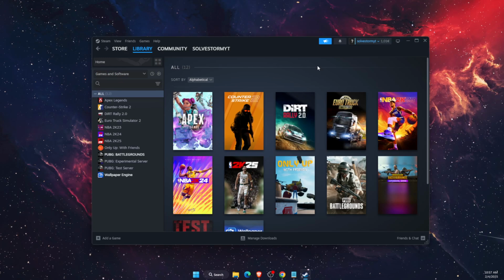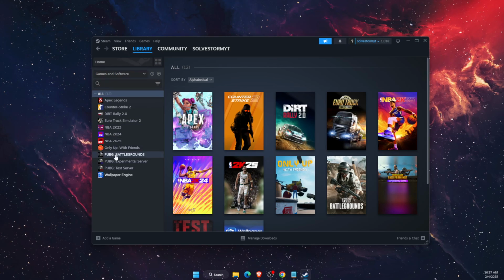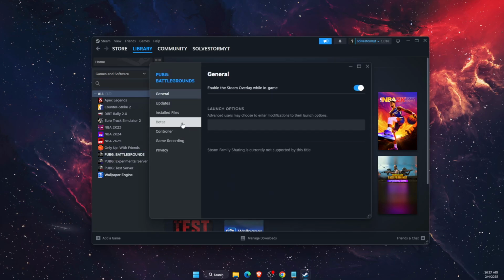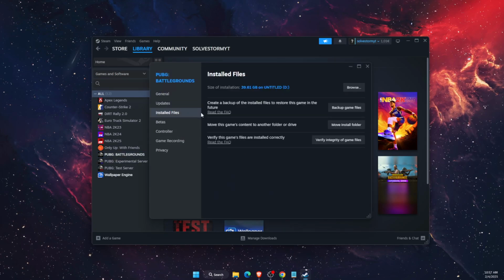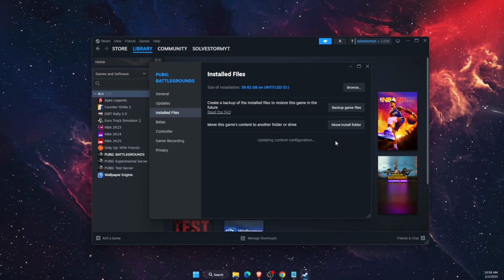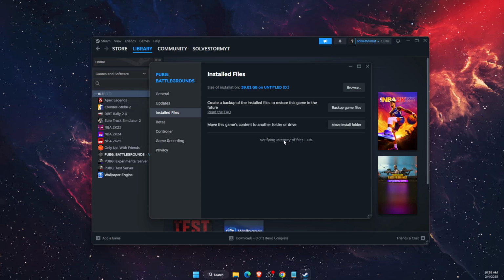First thing you want to do is open up your Steam, go to your library, find PUBG, right click on it and go to properties. Now you want to click installed files. And here you will see verify the game files are installed correctly. You want to click verify integrity, and basically it will verify if there's any corrupted or broken files on your PUBG.